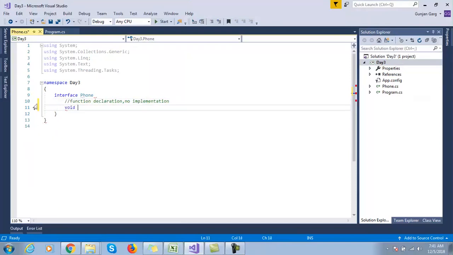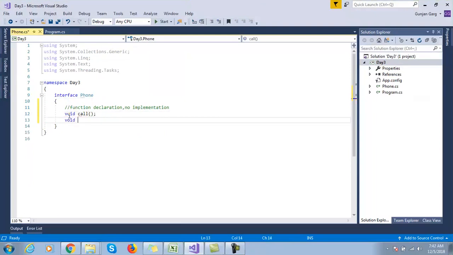As I told you, it will only have the function declaration, right? So we'll only declare a function named call. Similarly, it has another property, text. Right, so I have another property, the text property, call and text. So these are the two properties, right? So if a layman looks at this interface, he will easily understand what a phone interface is offering to us. That is the two properties, call and text.